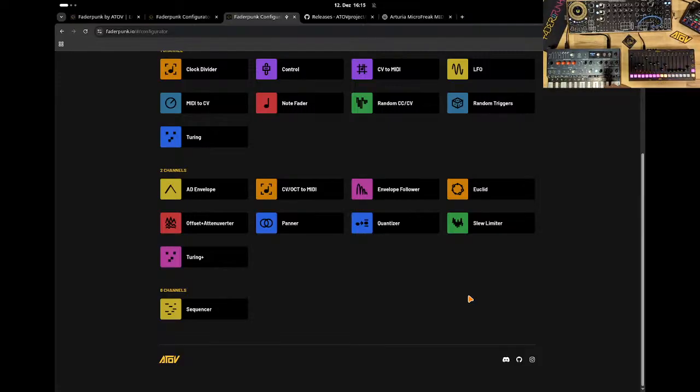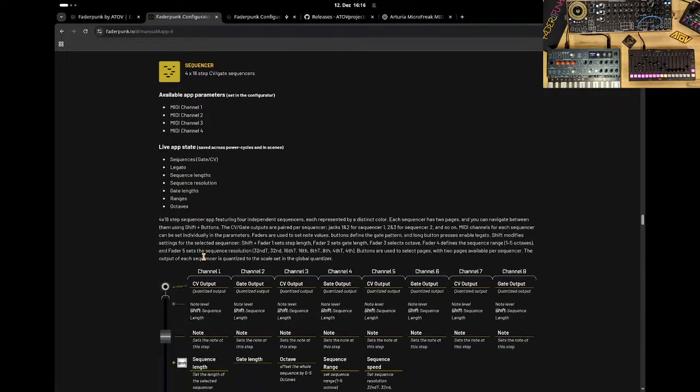And yeah, so the sequencer app has actually 4 sequences in it. Each of them has 16 steps, and they output CV and MIDI notes at the same time. And you have control over the gate pattern by pressing the buttons, the notes. I'll show you this.